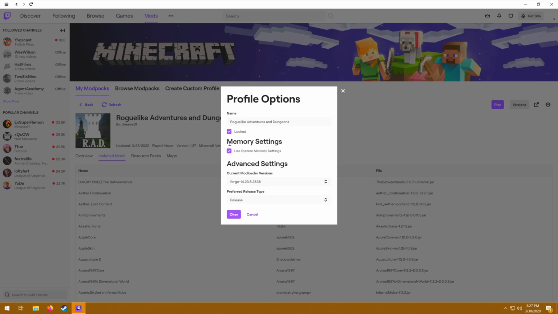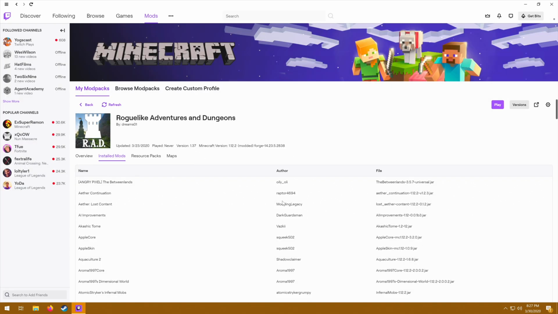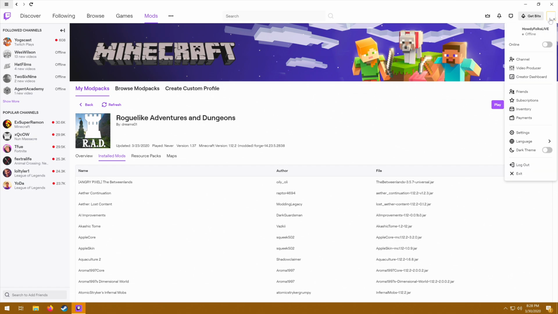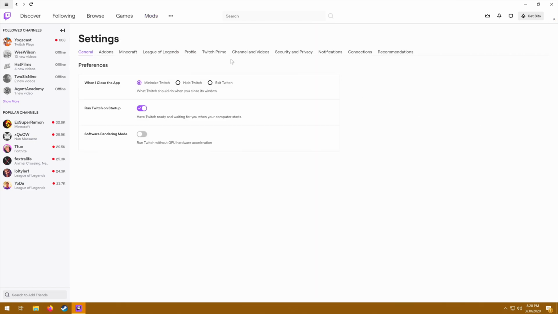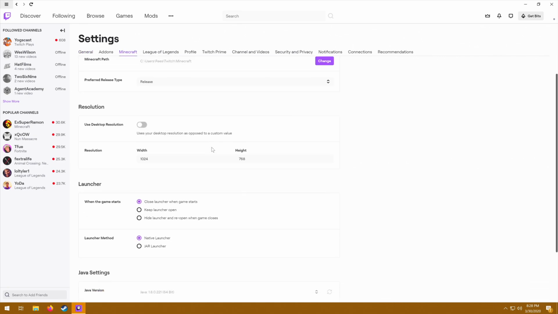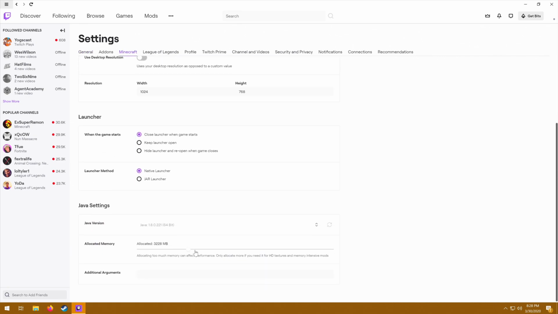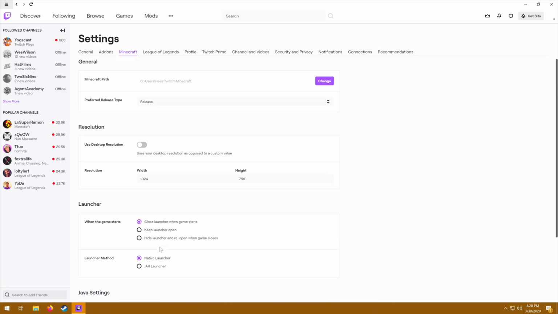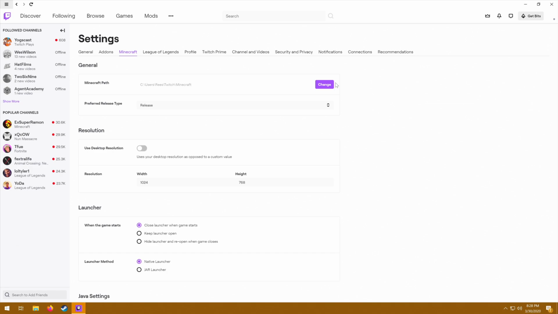If you select use system memory settings, we're going to cancel out of this, it'll use the settings from the launcher. If you want to change the default setting for all of your packs, you can actually go over here and then go to your settings, click on Minecraft, scroll on down, and you actually have a ton of options here. So you can change Java version, the amount of RAM that is allocated to the packs by default. You can change where it's installed.